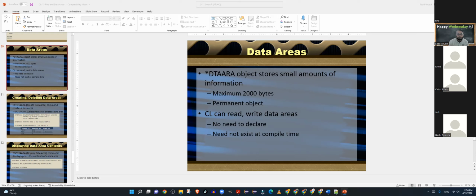On page number 273, the author shows you the list of the data area commands. We have the create data area command that allows you to create a data area, the delete data area command that allows you to delete the data area, the display data area command, the retrieve data area command, and the change data area command. These commands are discussed starting from page 274.